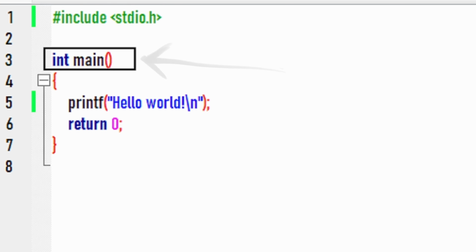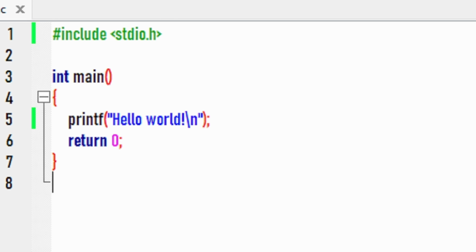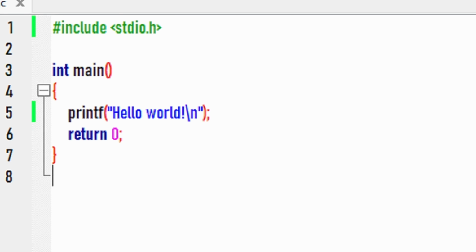Now, int main. Int indicates the main function is of integer type. Main is a function. A function is nothing but a container for a set of statements. In a C program, there can be multiple functions. To begin with, we will write only programs which have only one function. All statements that belong to main are enclosed within a pair of braces.